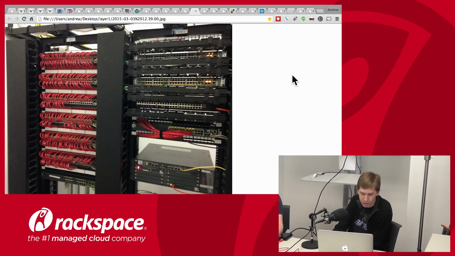And then there's more patches, more switches, and then down here in the bottom right is a server.